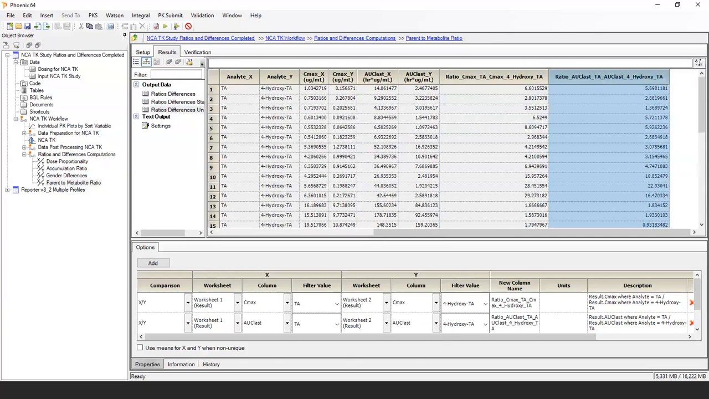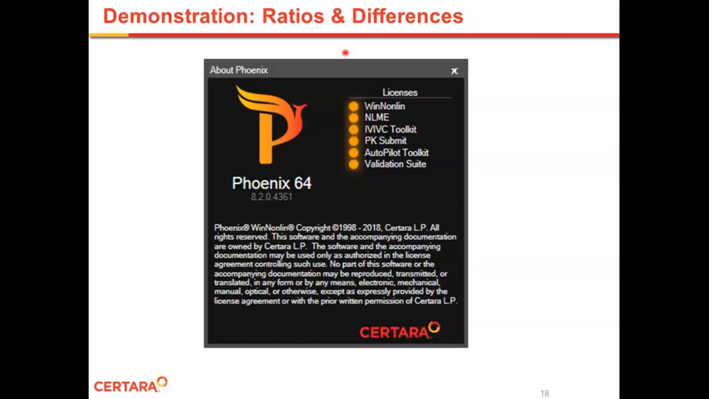So I'd like to pause at this point and see if there are any questions about the ratios and differences tool. Hi, Chris. It looks like we have had some questions come in. Somewhat not on the ratios tool, but still great questions.